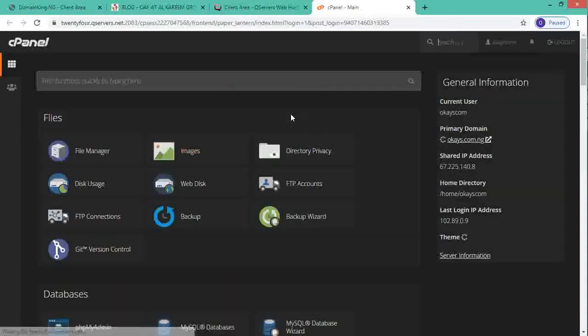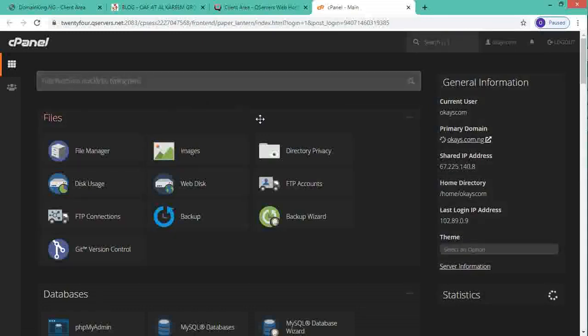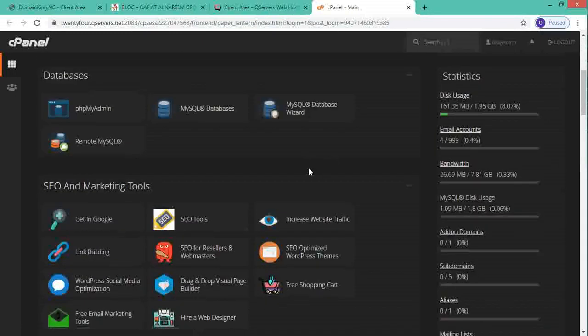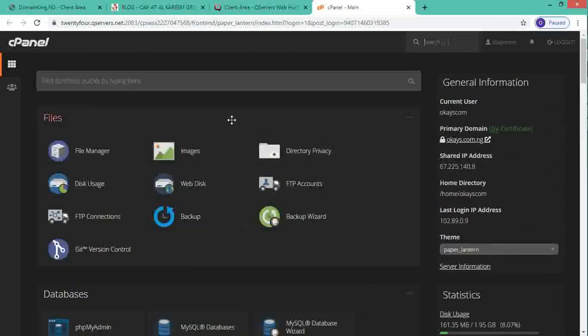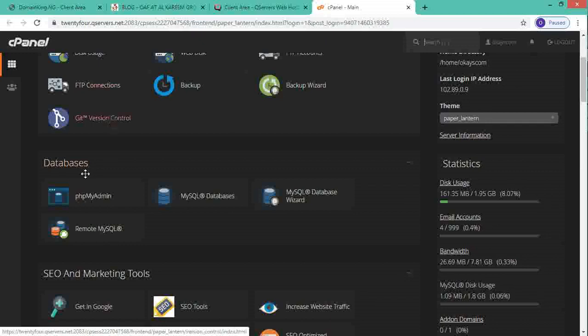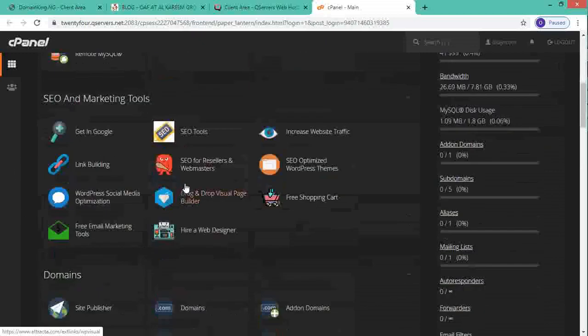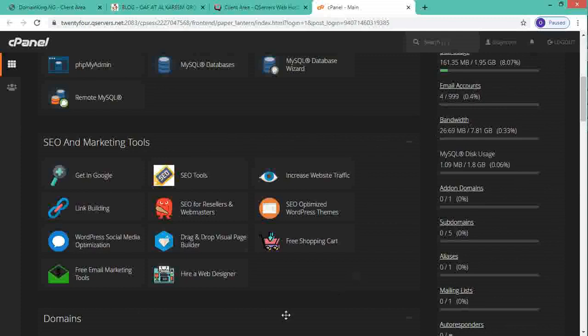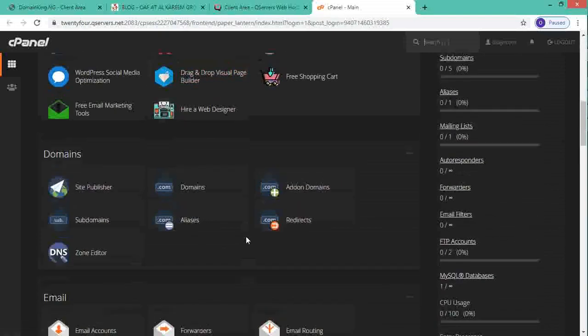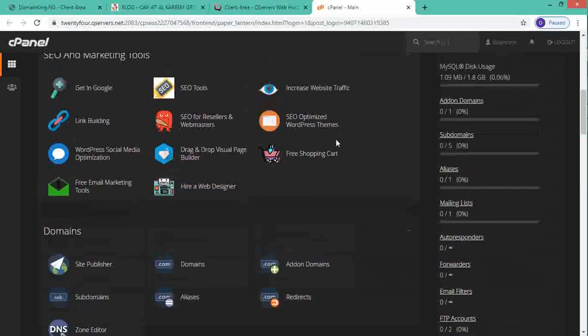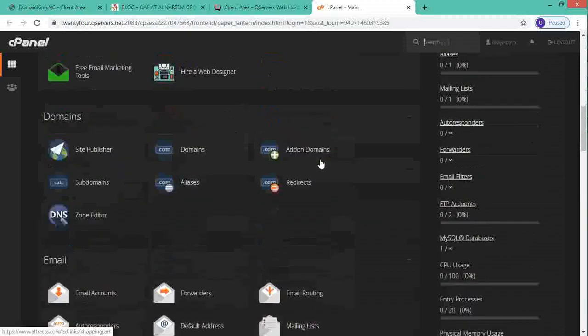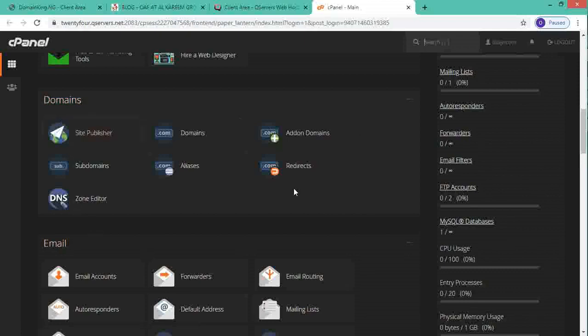Okay, this is the control panel. Under the control panel we have different sections. We have files. This is the file manager. This is where you upload your files, your HTML files or your web pages. Your databases, this is where you manage them. The SEO and marketing tools, if you want to do search engine optimization, auto email responder. The domain, you can be managing your domain here.